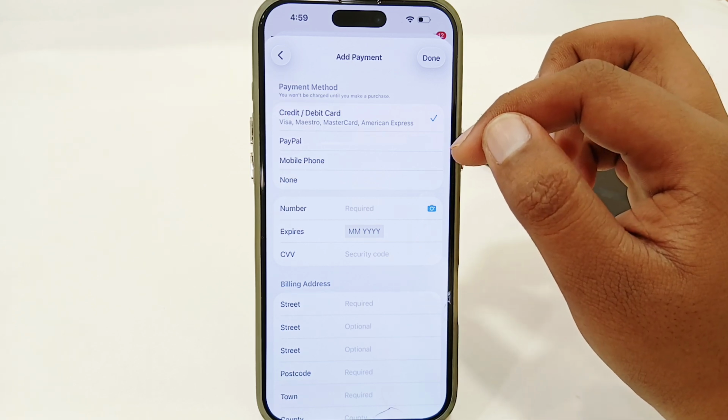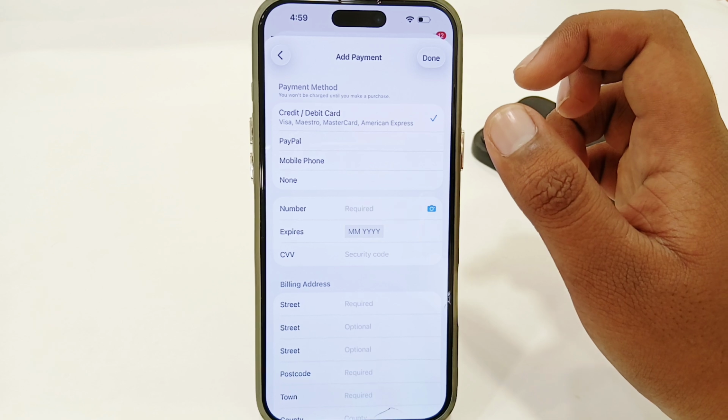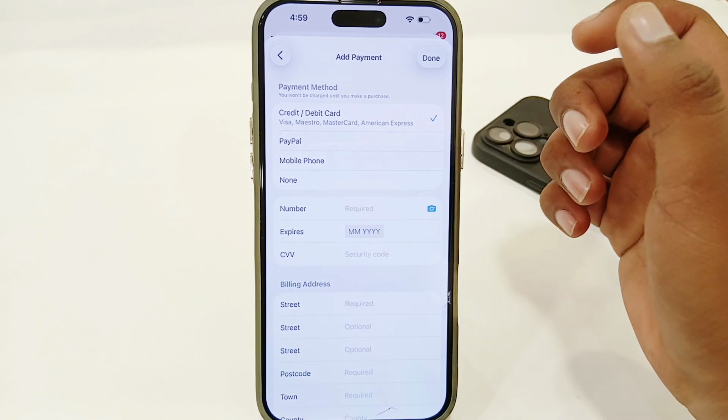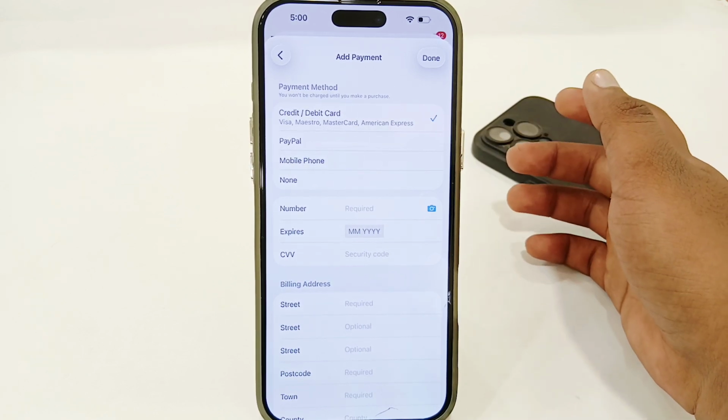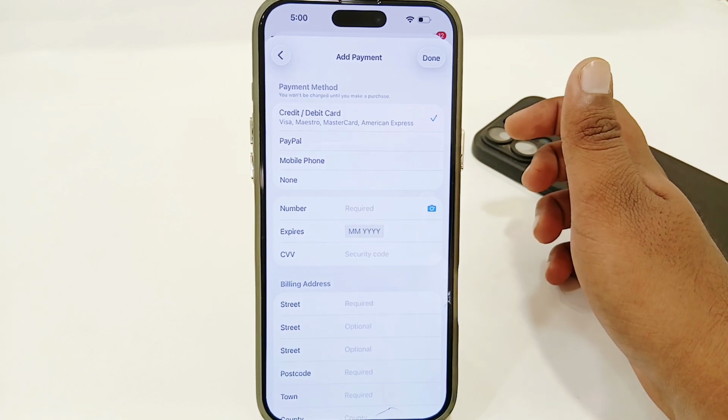And after changing your country or region, your issue will be almost fixed. So in this way, you can easily fix your issue to avoid interruption to your subscription and purchases. Please verify your payment information and your Apple ID.